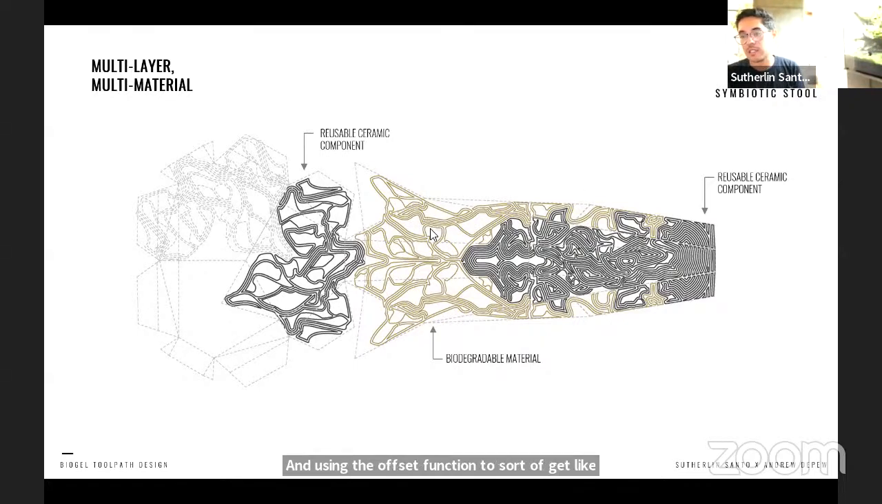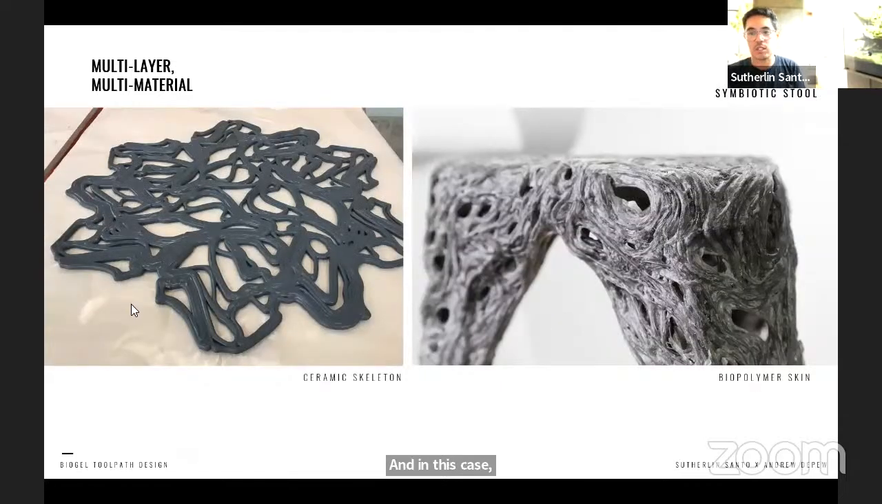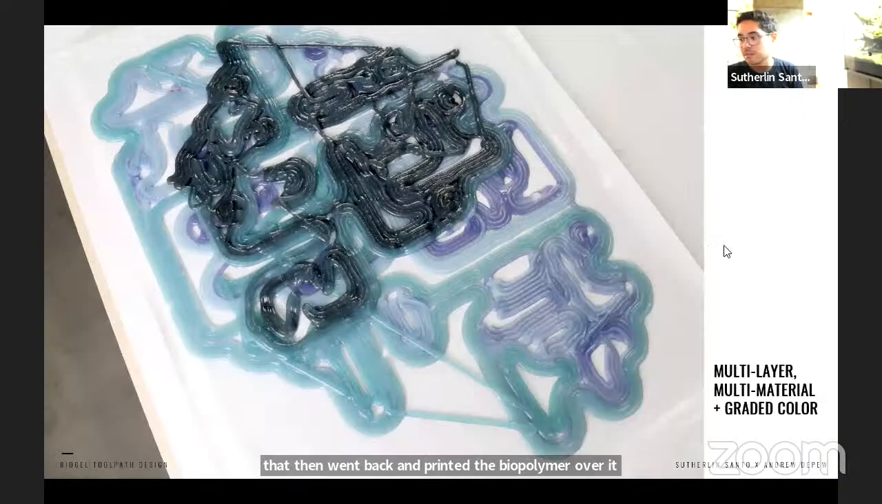In this case, the black and the tan are different colors. As we showed yesterday, the ceramic was 3D printed and became the substructure. This itself was made of two layers stacked on top of each other and printed with the same extruder, which then went back and printed the biopolymer over it using an additional three layers.